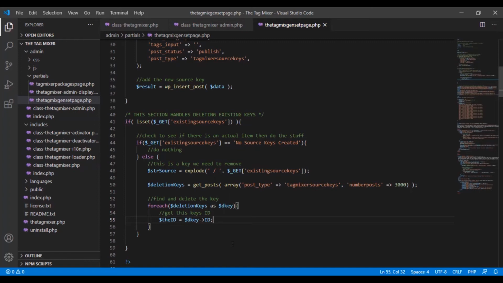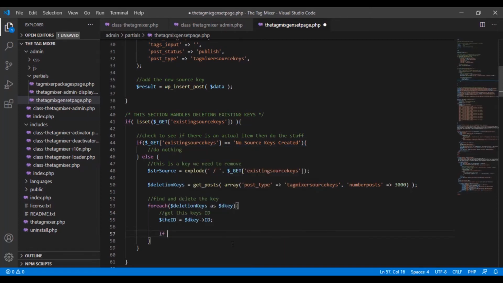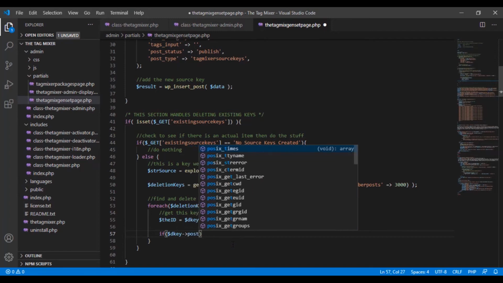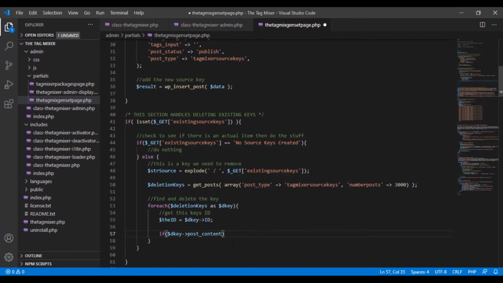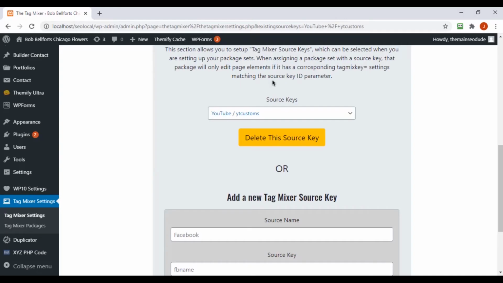So if it's not, it's just going to keep changing this ID every time the foreach cycles until it finds it. So here's what we need to do. One more if statement. It's if statement city in here, I know. We need to say if the D key, this is the current one being cycled, and we need the post content. Remember, guys, that we stored the key, and the content, and we stored the name and the title. We don't care about the name, so we need the content.